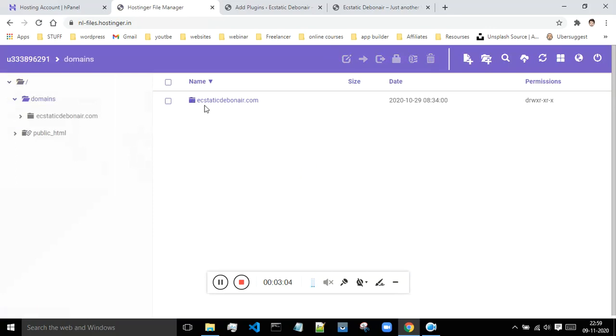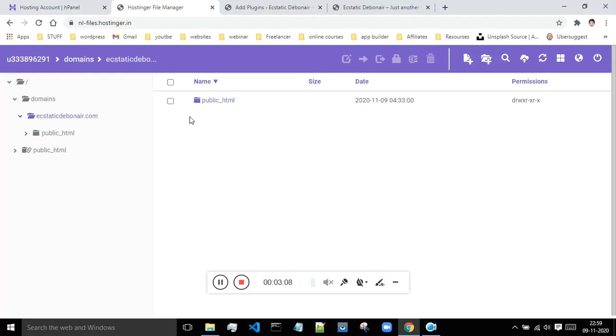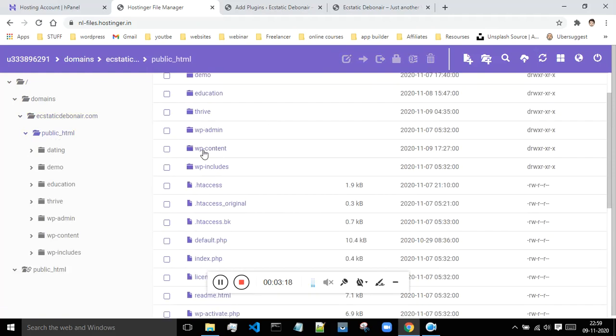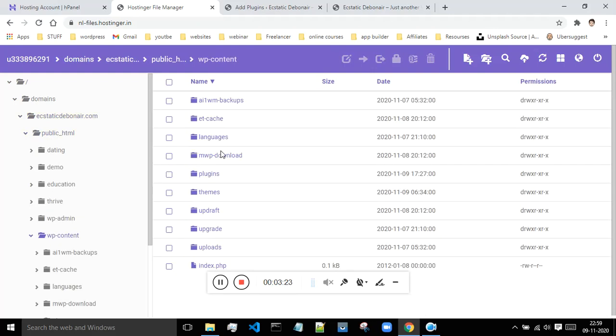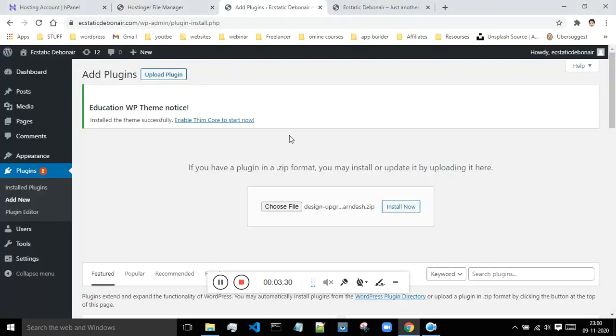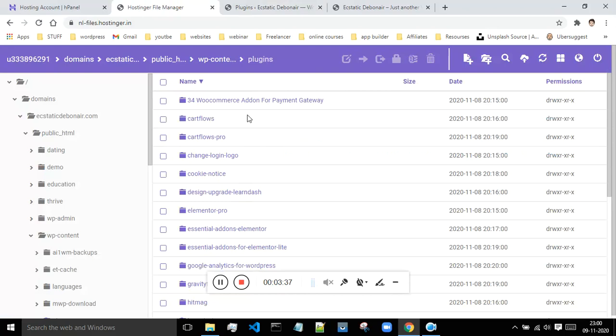You have to select that particular domain of yours, and then go to the public HTML, and inside of this public HTML you just have to search for WP content. Inside of the WP content you have to go to this plugins. Whatever plugins are installed by you on your website, all these plugins which are installed over here, you will find them inside of this folder.